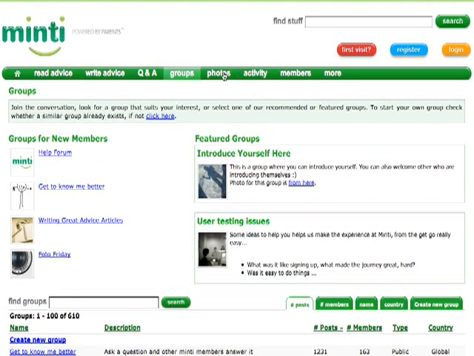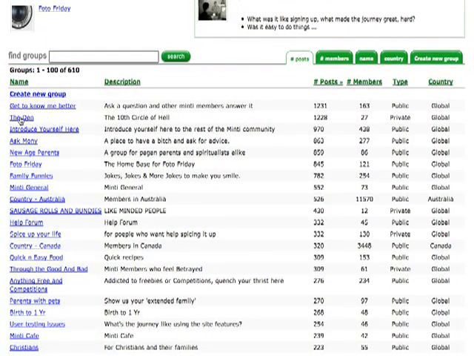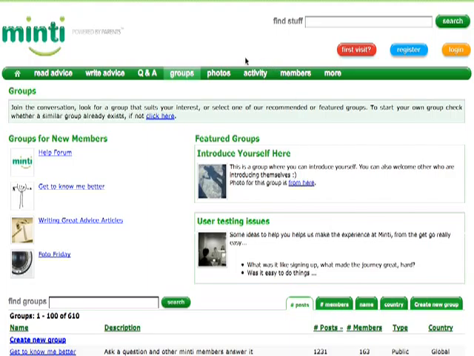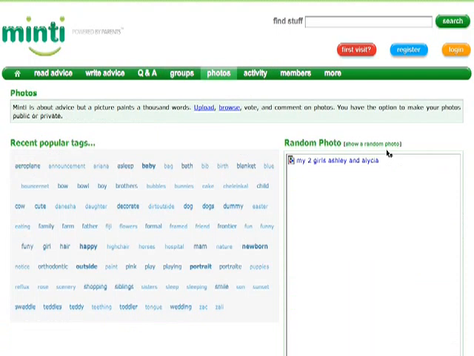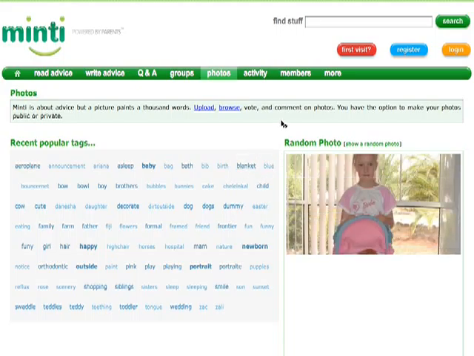So they have groups. That's pretty cool. Choose a group. Yeah, this looks pretty basic. It's like a lot of community sites. It's pretty well done, but it's not outstanding. Nothing I've never seen before.